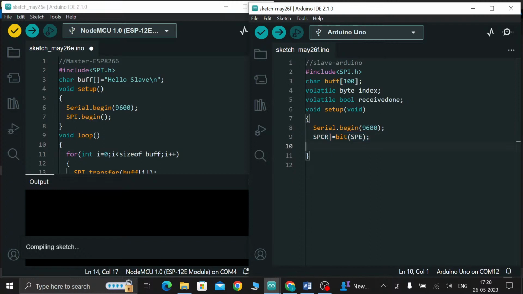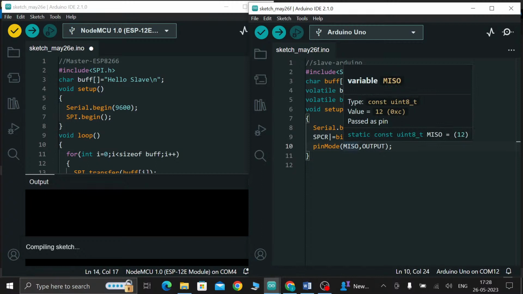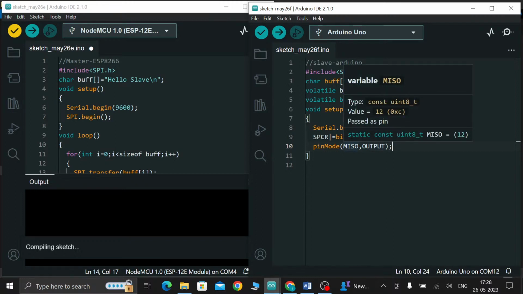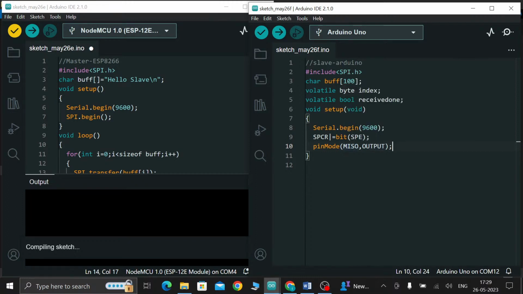So then what I am going to do is define the pin mode. I am going to set MISO as output. So it sets the MISO pin as an output pin using the pinMode MISO and OUTPUT function. This pin is used for data transfer from the slave device to the master device in SPI communication.